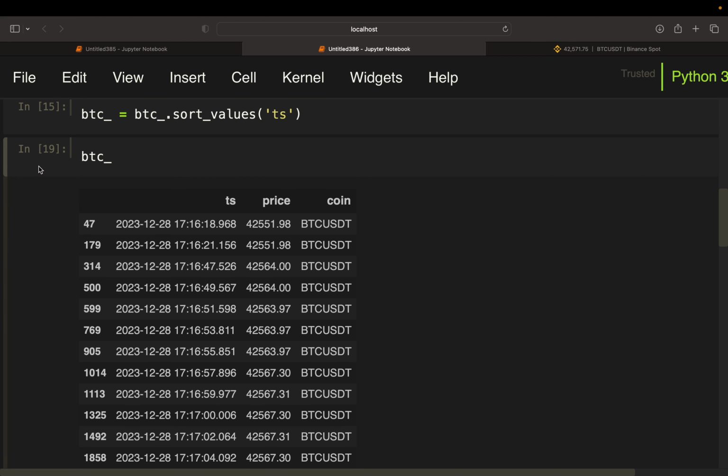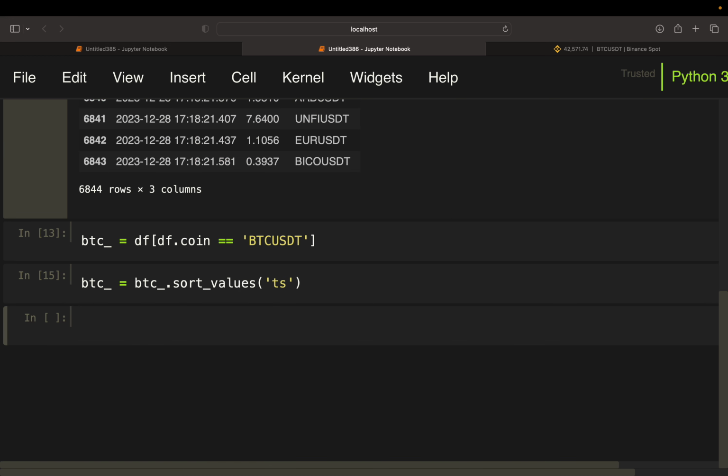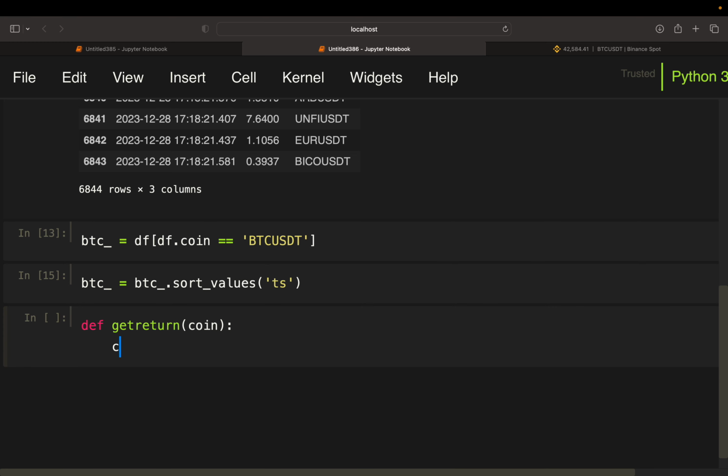So we need a function to do that. You can also code that from scratch. I'm doing that in a function here. So let's get rid of that for now. And let's name that get return for a certain coin. So I'm creating a coin frame here with the exact same logic as here. So df where coin is, let's say, is coin. So just the provided coin here.